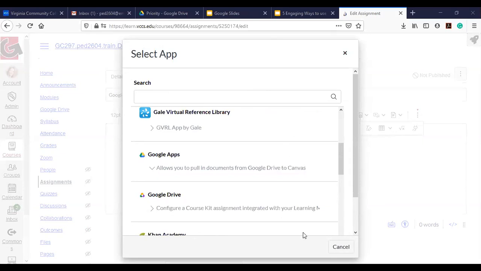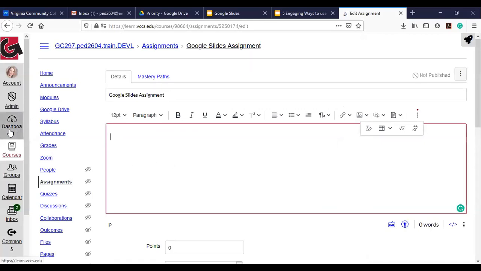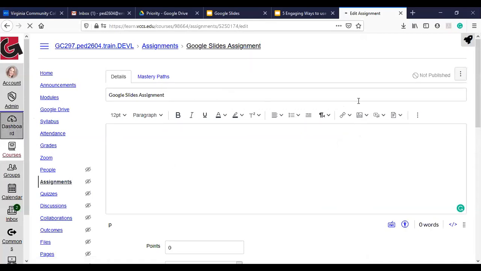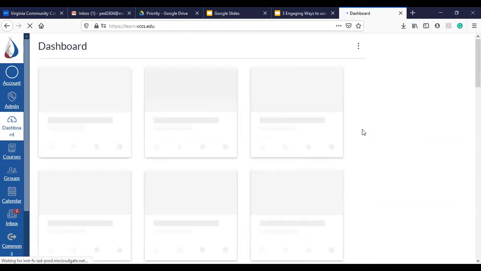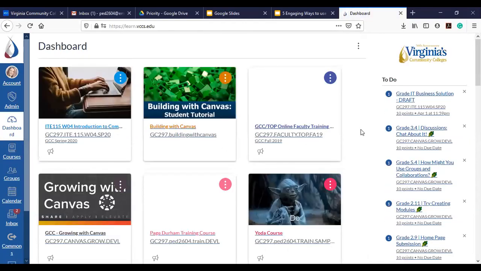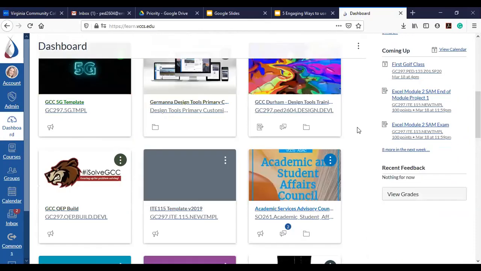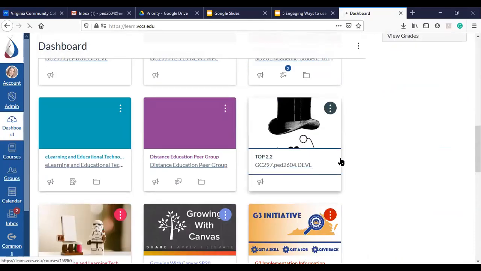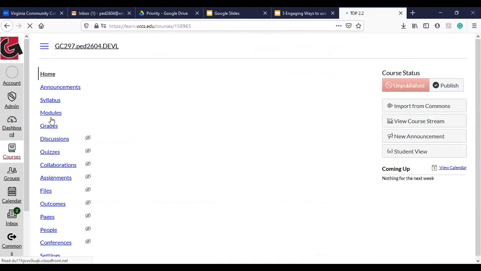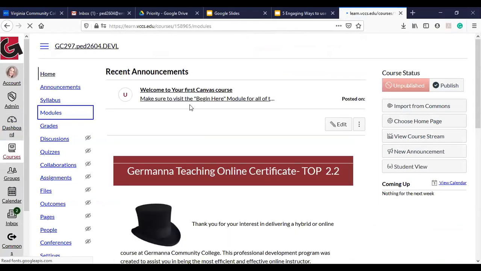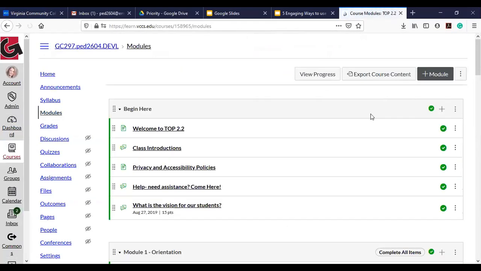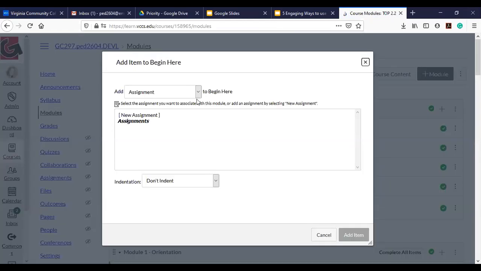Well, let's see if that works. Well, that did not click. I clicked and it did not go anywhere. So let's pop over here. Canvas is being a little bit slow. I'm just going to do this in a different course so that it has the old Rich Content Editor.